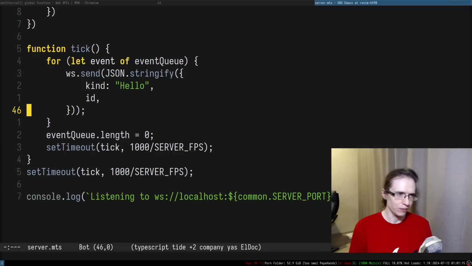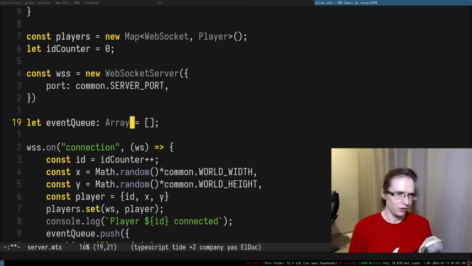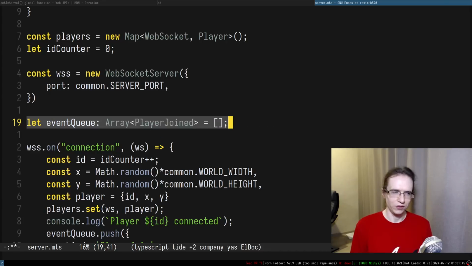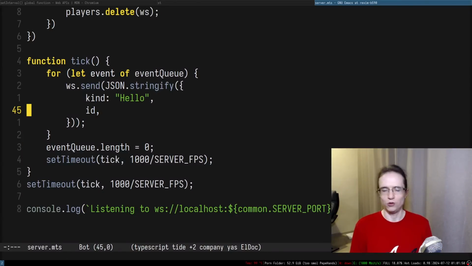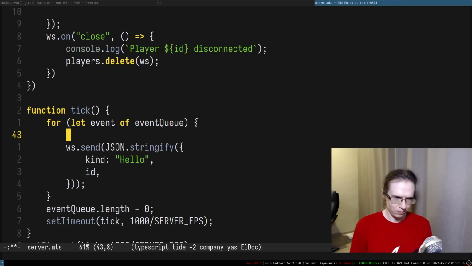Yeah, so we're going to be handling this stuff. But we don't even know what the type of the event queue is. What's the type of this thing? It's a player joined. But then, what if we're going to have more events? So we'll probably have to, I don't know, have player start moving or something like that. So for now we only have one thing in here, so it's probably going to be fine. It's fine. Chat, it's going to be fine. Trust me. Chat, trust me. It's going to be fine.